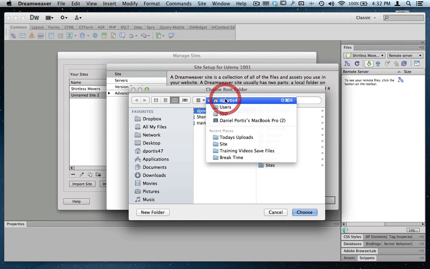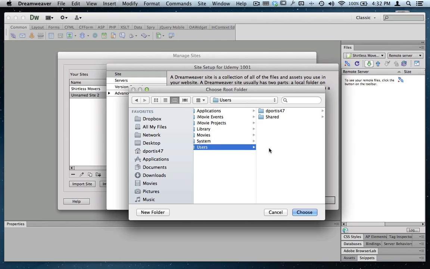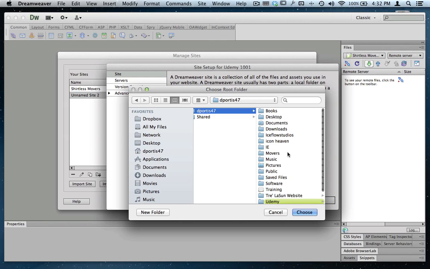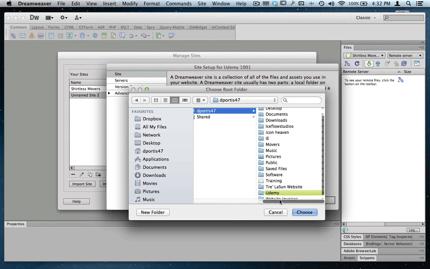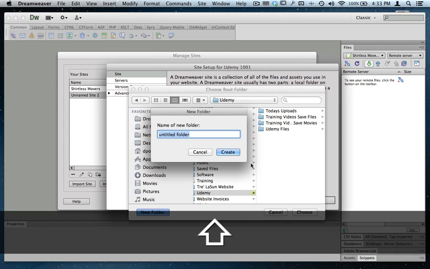Then we're going to designate a folder where we want this site to be. I have a path that I know I want to travel. Right here on my regular hard drive, under user, under my name, my account there, under Udemy, I'm going to put the folder right here. So I'm going to create a new folder, and I'm going to say website.